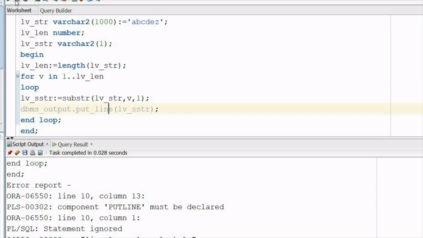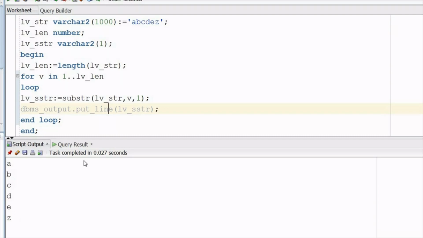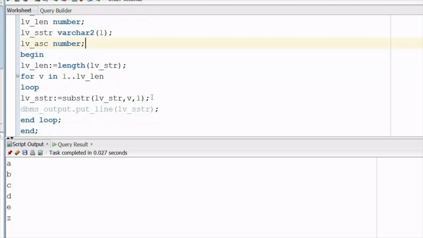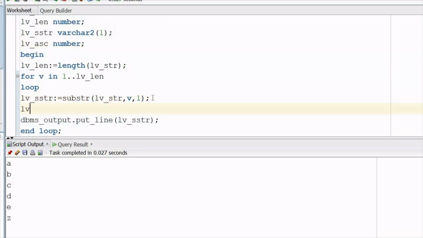It is giving some error on the put line. A B C D E Z, you are getting all the values. Why am I doing that? First of all, I will generate these alphabets as separate alphabets from the string. Then I will try to find out the ASCII value of all these alphabets. So over here, I am going to write lv_asc, and that is going to be your number. So lv_asc is ASCII of this one.